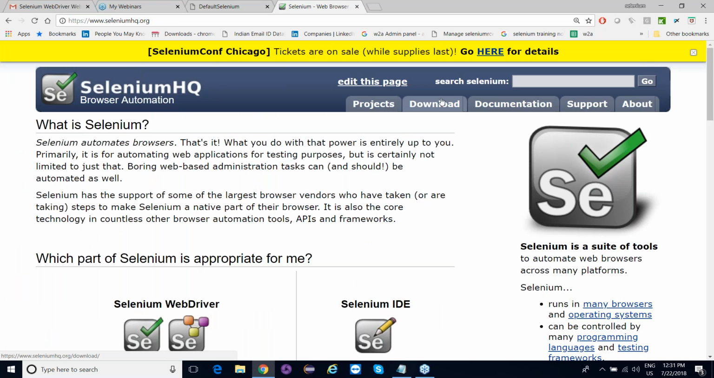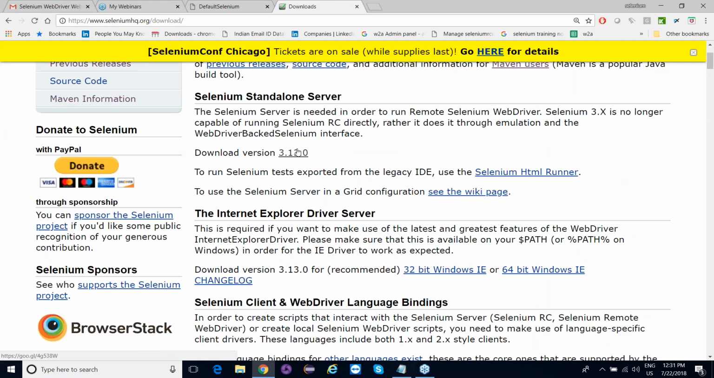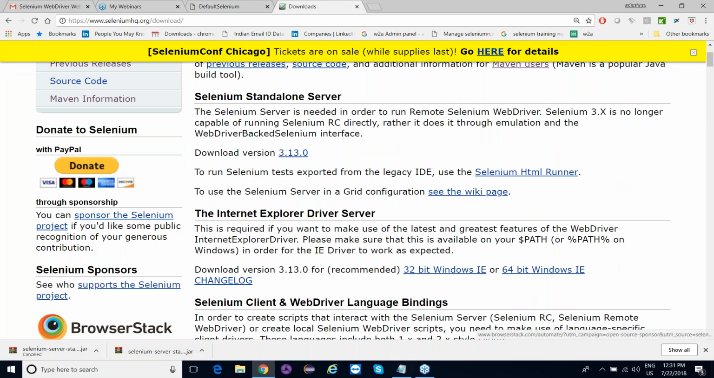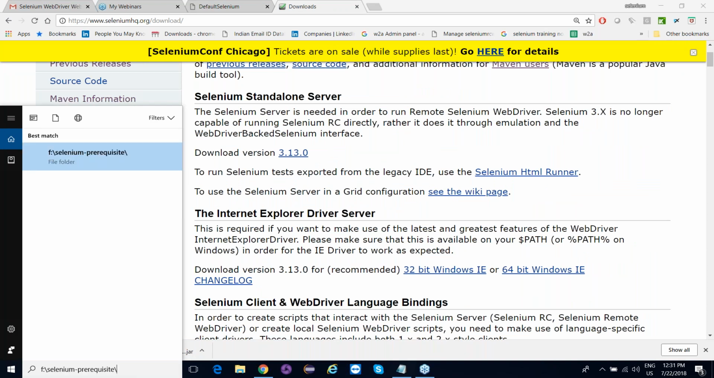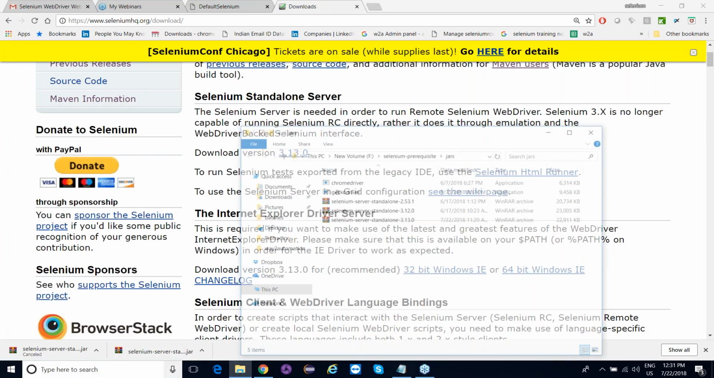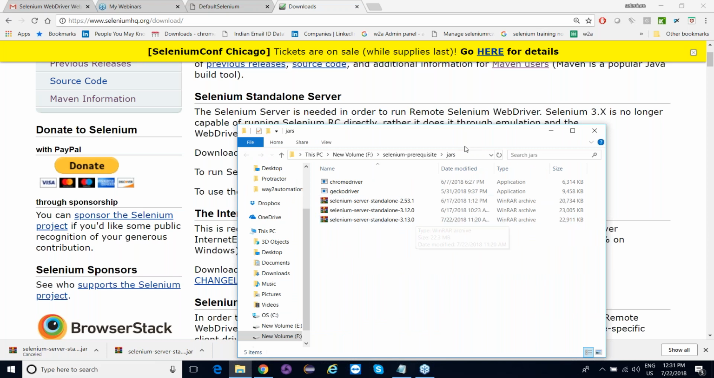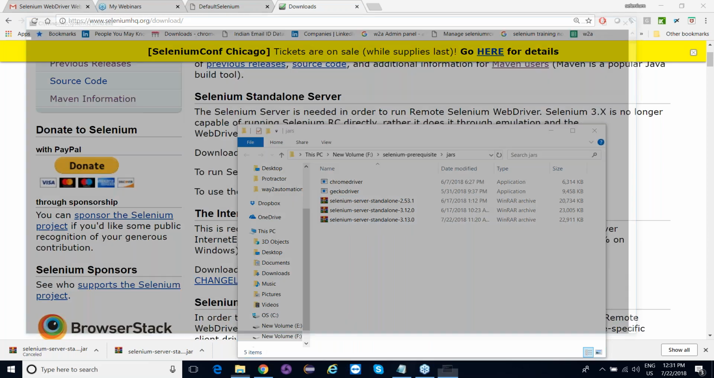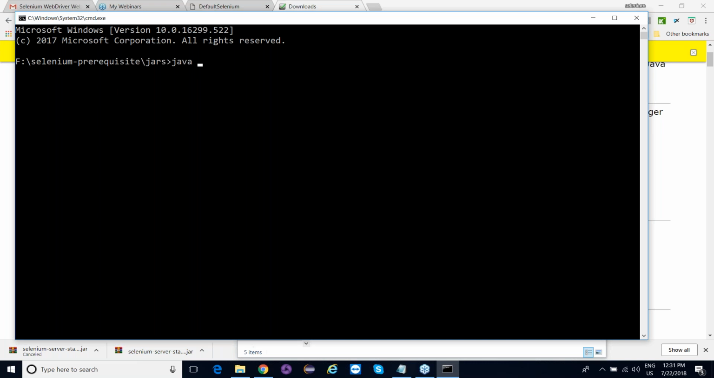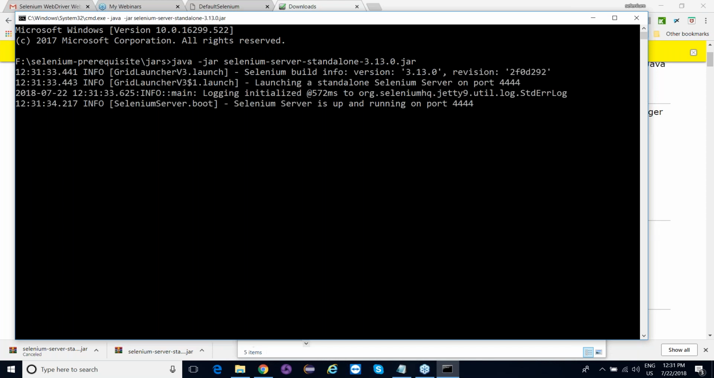Go to download and download Selenium from here. You get one single jar file. I've already downloaded it, so I'll cancel the download. This is one single jar file. It will look something like this. This is your 3.13. Now what you need to do is go to the command prompt from this location, type java -jar selenium-server-standalone-3.13.0.jar and press enter. It will start your server. This is the only thing that you need to do.